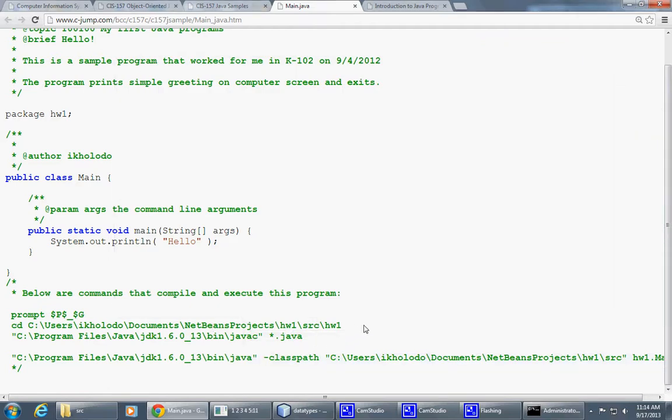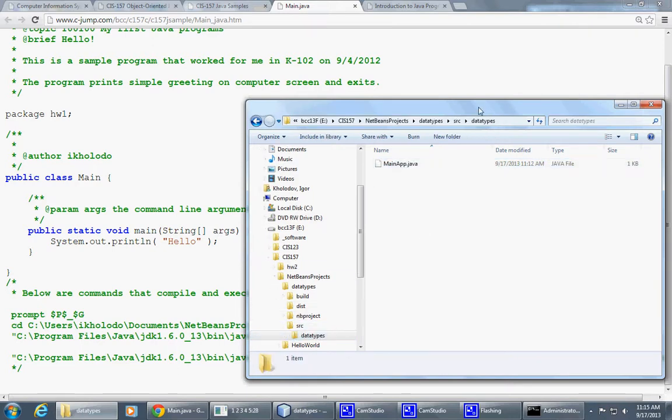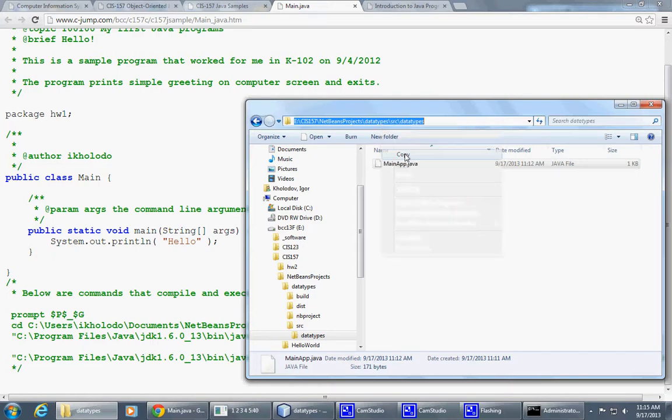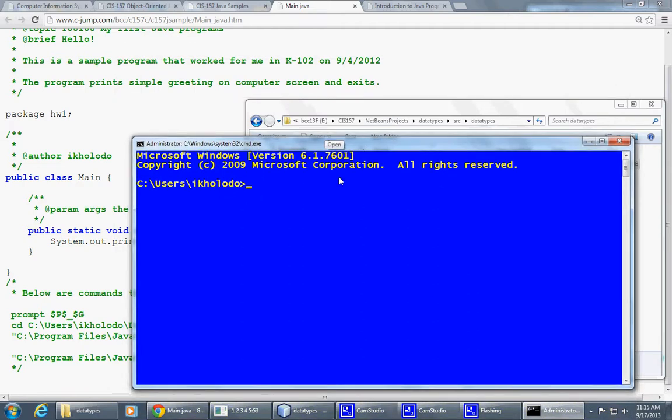I will be jumping all the way down to the level where my source files reside, and that would be under my source subdirectory, and further down under data types, which corresponds to the name of the package. Yes, I can now see my Main App.java file. So if I copy this address from the address bar in Windows Explorer and jump to my window here, I first notice that this sits on my E drive. If I just say change directory to here, this doesn't work, because the CD command doesn't switch drives. My current drive is C, and I need to be on E, so that doesn't work.